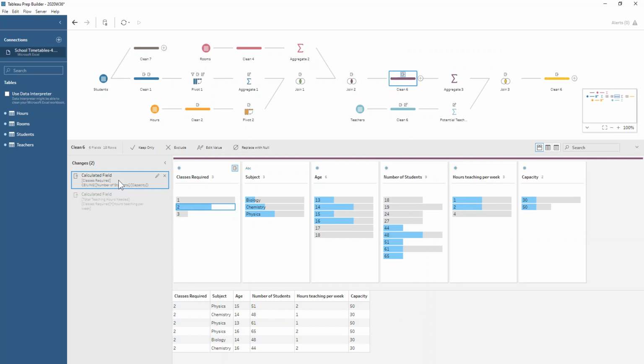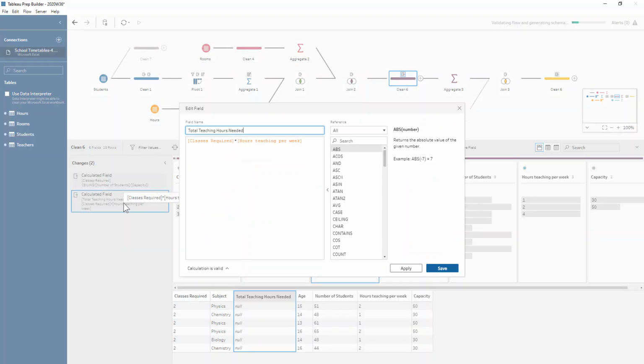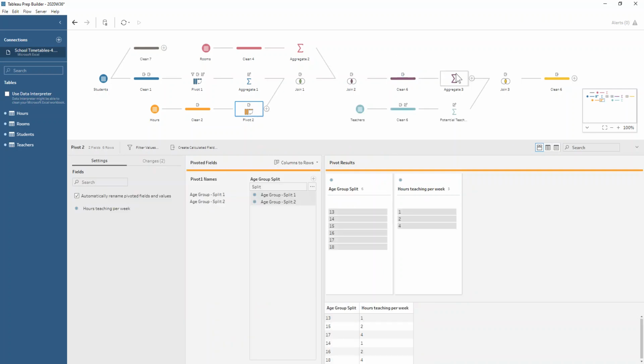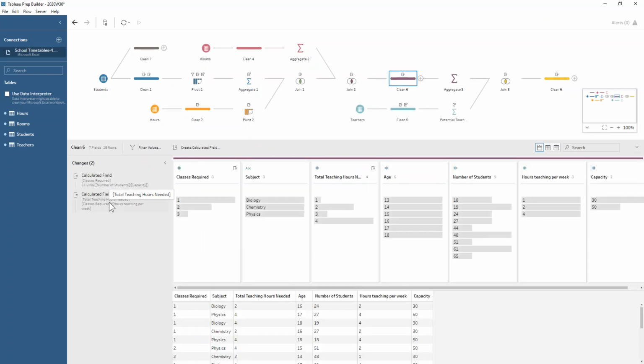And then, therefore, we know the number of classes required. So how many teaching hours do we therefore need? We would need the classes required multiplied by the hours teaching per week that came from our hours dataset. So that's how we get to the total teaching hours and the classes required fields.